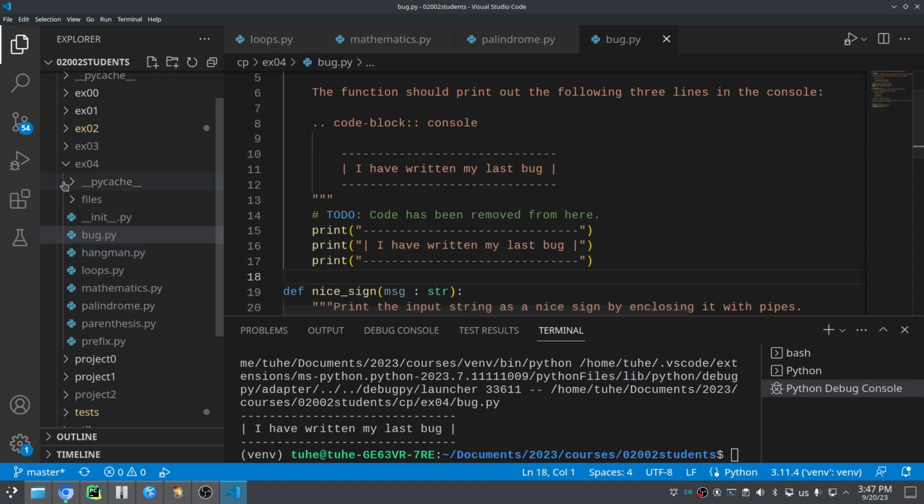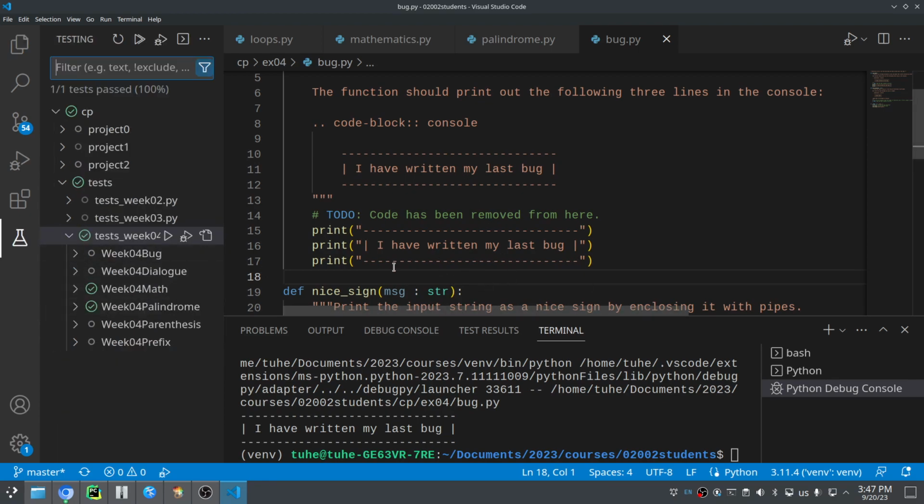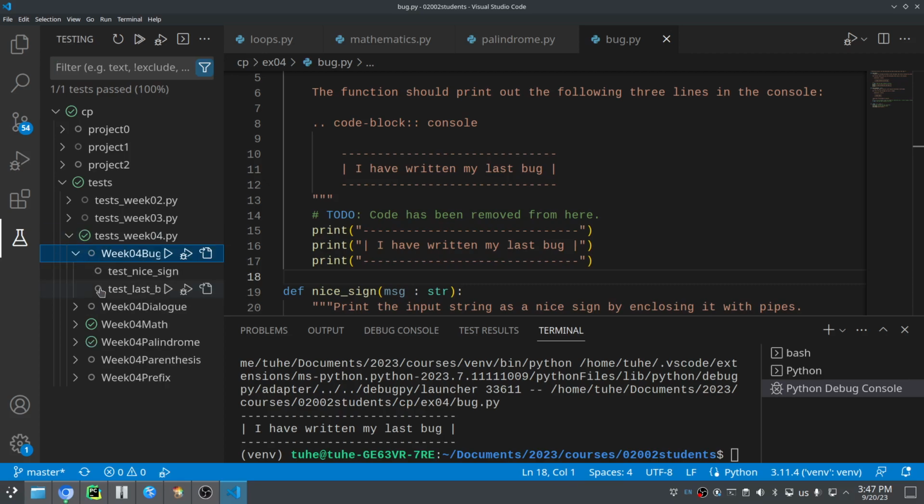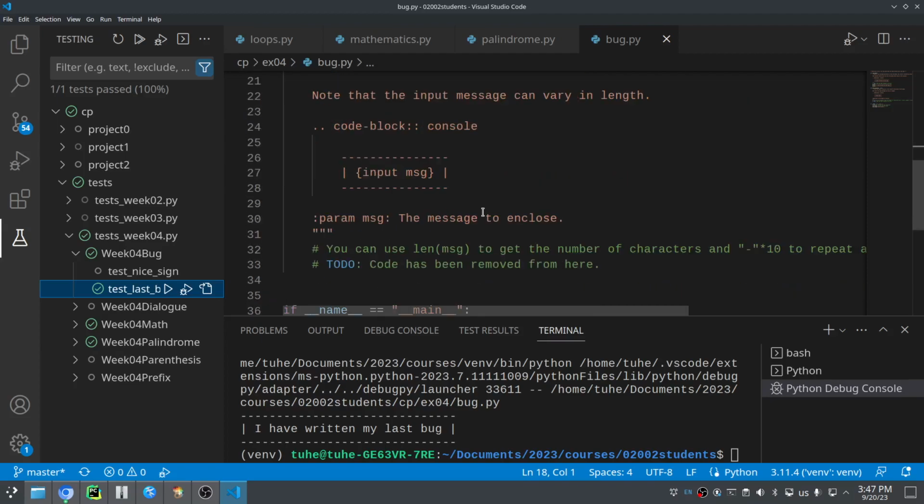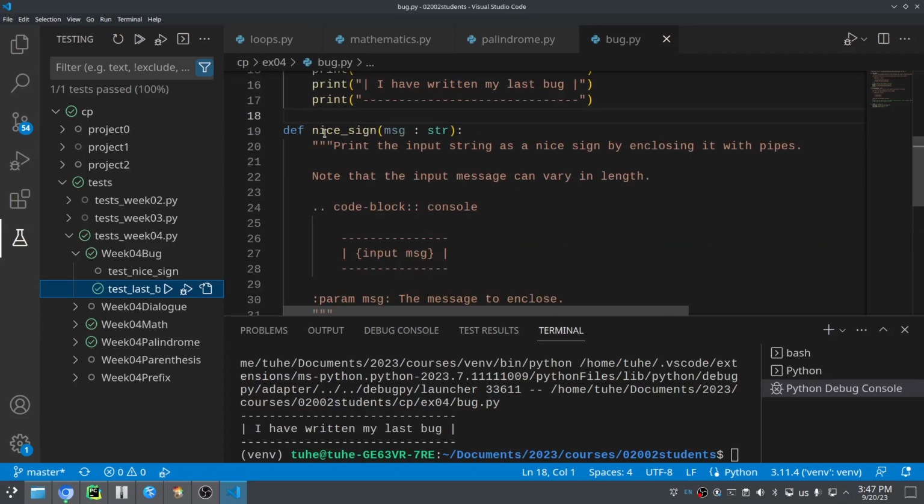It looks like it works. And since we're doing something with text strings, and that's always super tricky, I think I will just run the test out here. This one, I guess. And the test also seems to indicate that it works. Then we get to the more challenging one, namely nice sign. You can see that it's given the message.